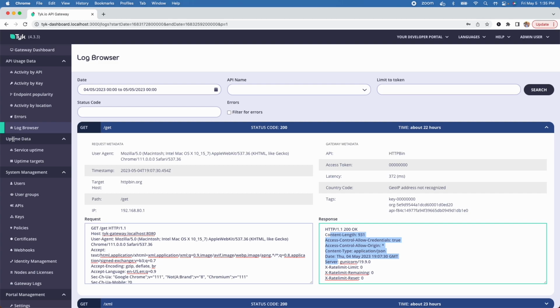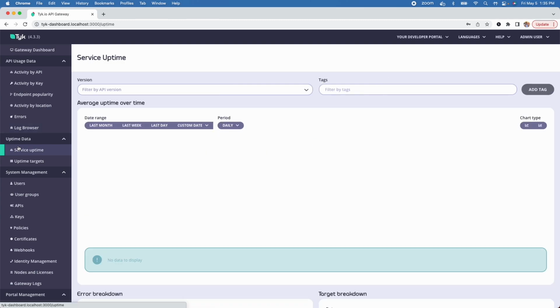Uptime data is where you can set up alerting and monitoring on your end services. Now your DevOps folks can use this to monitor the health of your upstream services, as well as look at uptime targets if you set those.